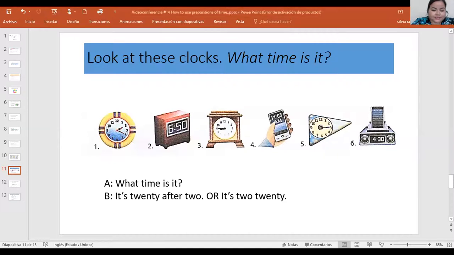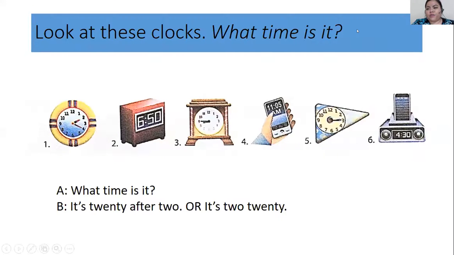Okay, now we have this. And I would like to start this with Julio Carlos. Julio Carlos, what do you have for the clock number 2? It's 8:45. It's in number 2? Ah, oh, sorry. It's 10:07. Yes. It's 10:07. Okay, thank you so much. Does somebody have something different? ¿Alguien tiene distinto? Okay, very good.